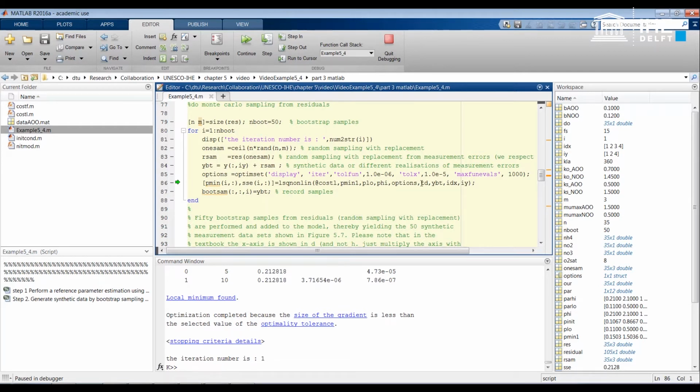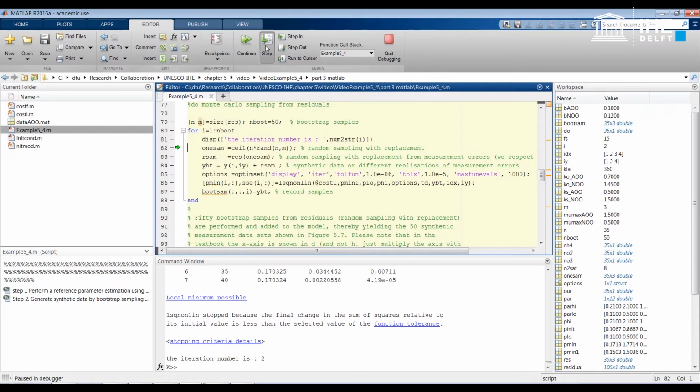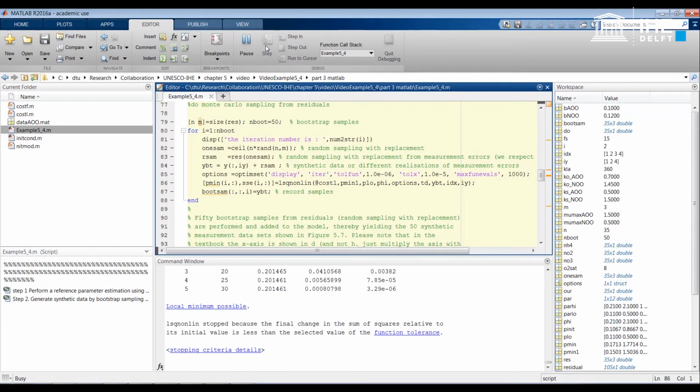Then perform a parameter estimation using the synthetic data YBT using the LSQ-NON-LIN algorithm. Record the optimal parameter values for a later analysis. Iterate the loop until completing nboot simulations for parameter estimation.